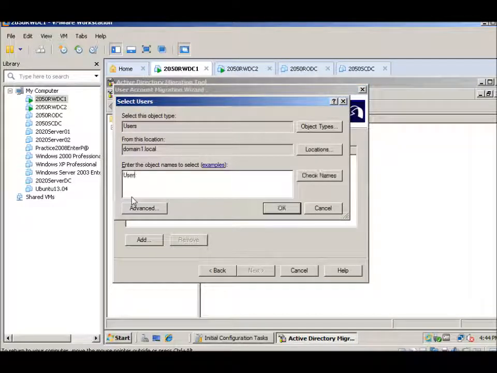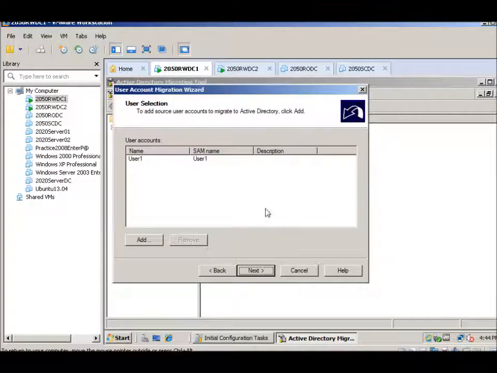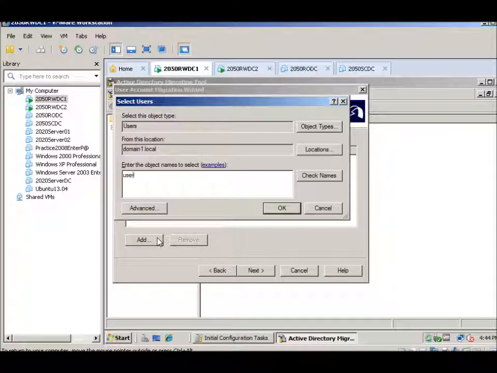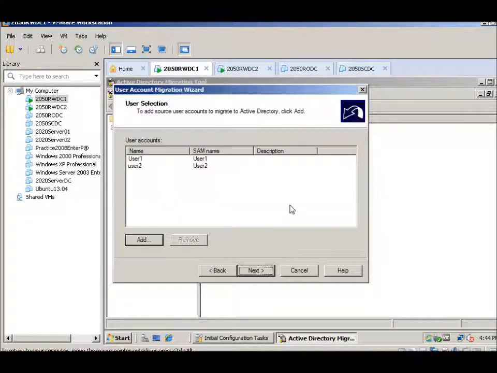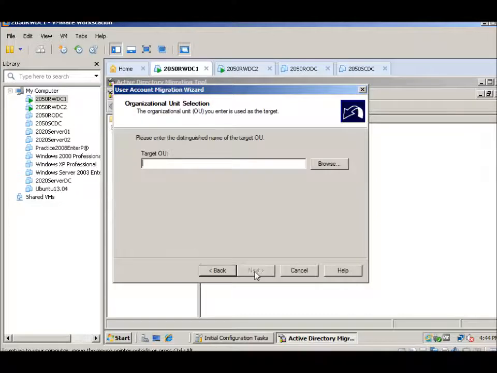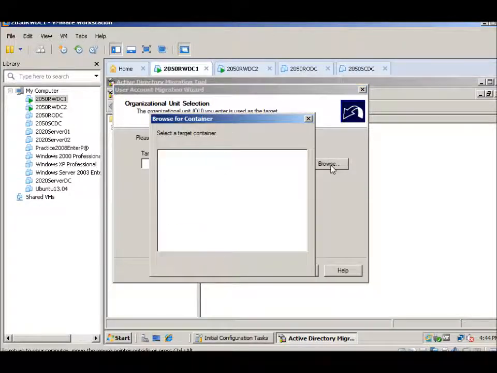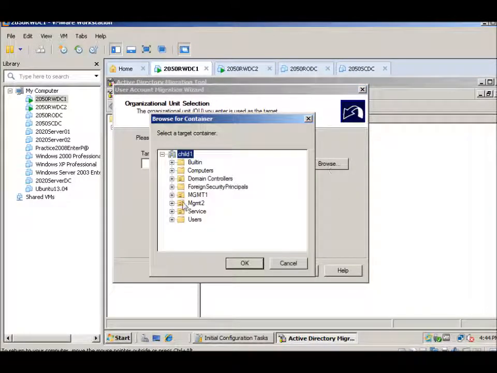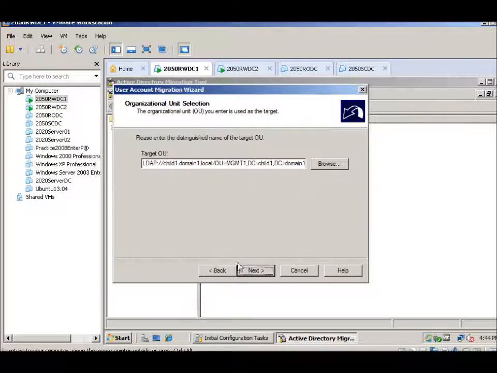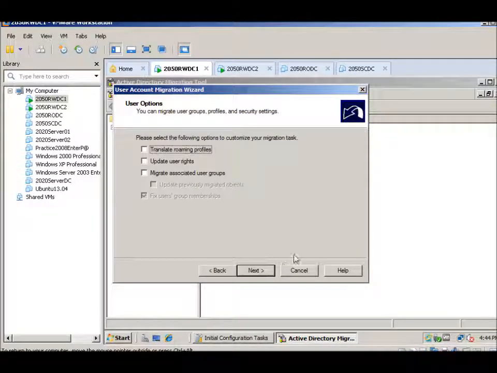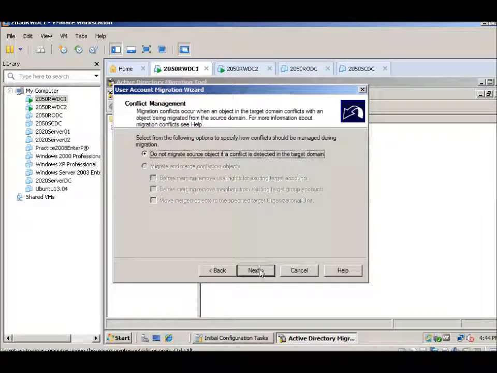So if I do user 1, check name. Okay, let's do the other one. User 2, check name. Okay, next, and on the target, we're going to put it in management 1. Click next, and we're going to migrate all these here. We're going to go ahead and check these, and click next.